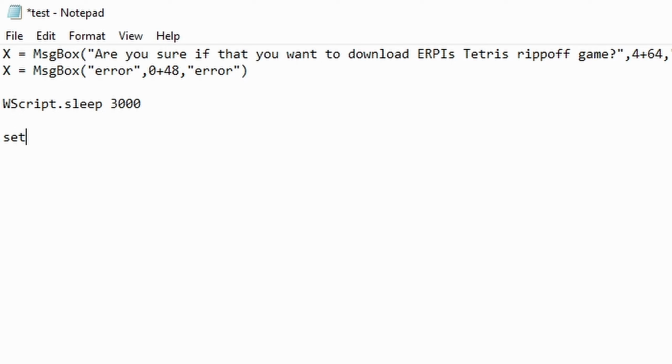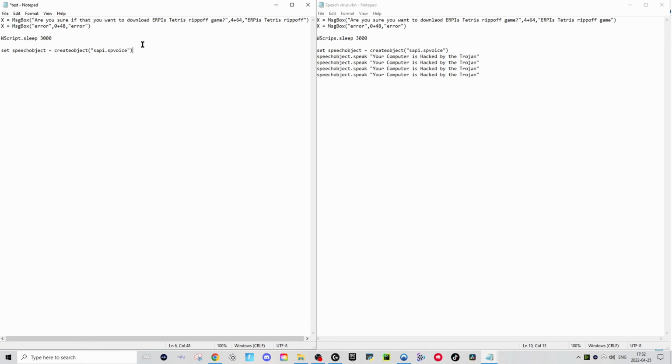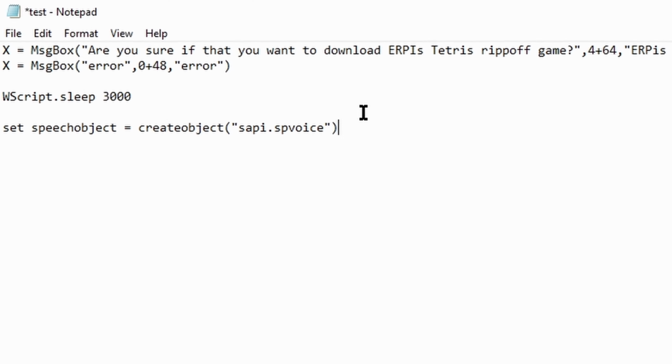Here you need to write set with no capitals, then you need to write speechobject. Then you want to do a space, write the equal sign, then do a space again, and here you want to write createobject in 1 word. Then you want to do 2 parentheses, and inside of them you want to do 2 quotes like that. In the middle of those 2 quotes you want to write sapi.spvoice. And now we basically made the foundation of the speaking voice.